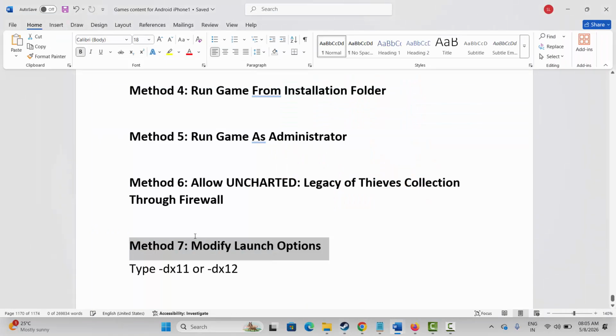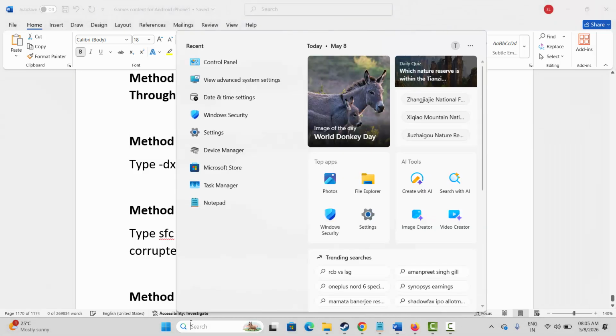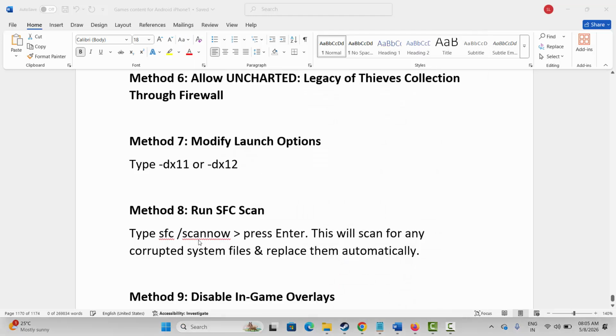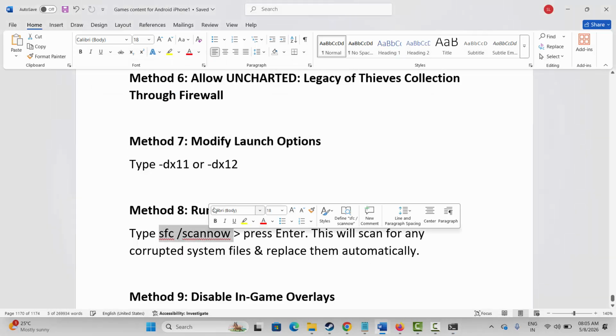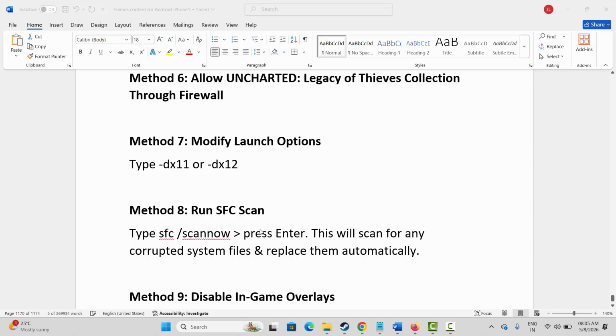The next method is to run SFC scan. So for that, you have to open command prompt. So go to the search option, search for command prompt and here you have to copy and paste the command that I have already mentioned in the description. You simply have to paste over here, press enter. So this will scan for any corrupted system files and replace them automatically. After that, try to launch the game and check.